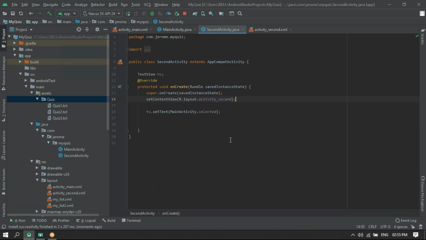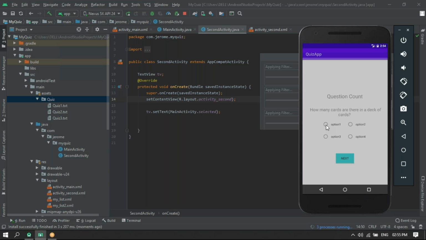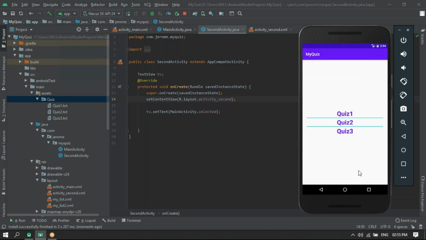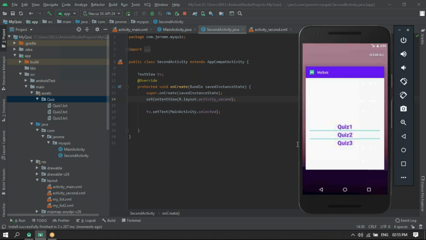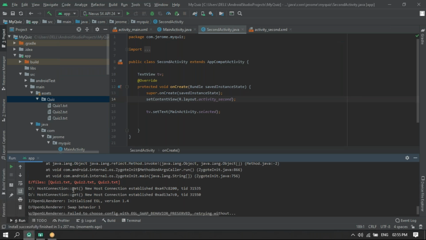So yeah, this is my first page. These are the quizzes that are available. Whenever I click on the first quiz, it should open the quiz page. So it crashed. That means we made some mistake, and we can see the errors in the run.